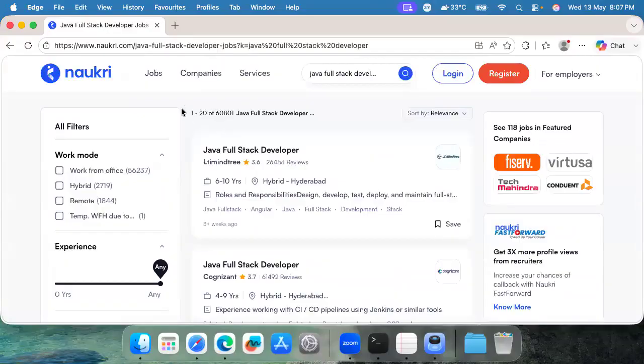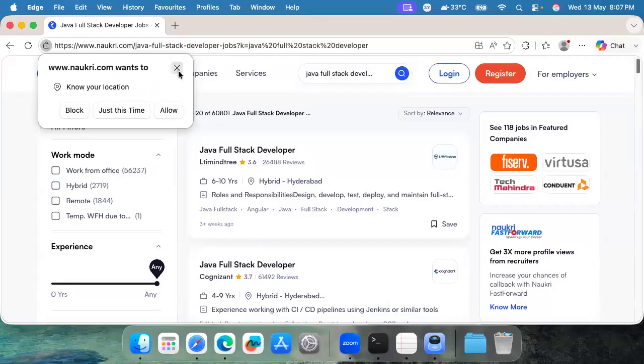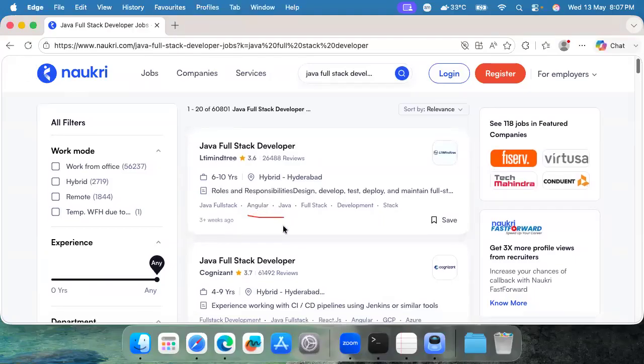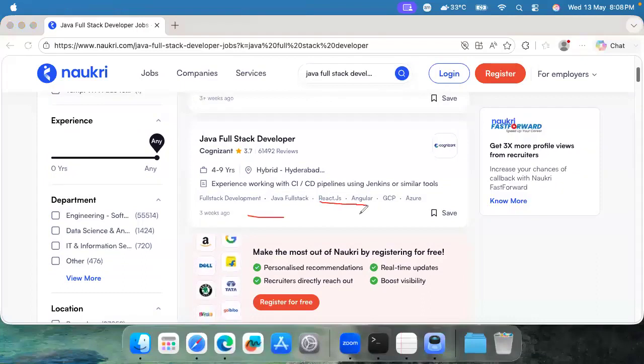You can see that for a Java full stack developer requirement, they are asking for Angular. You see the first result, and you can see that they are asking for Angular. Am I right? And let's go through the other requirements. You see 4 to 9 years experience, and it is asking for Angular and React.